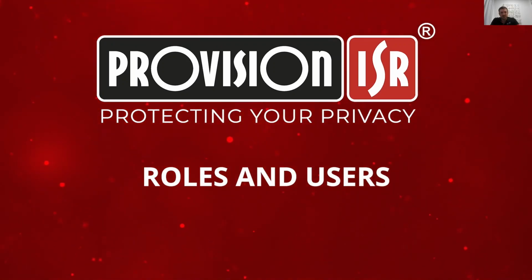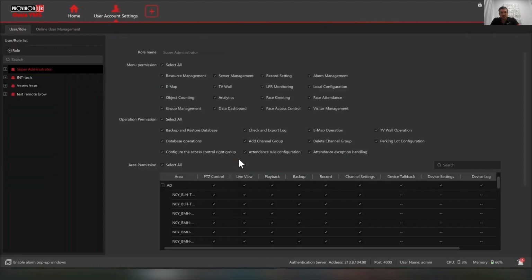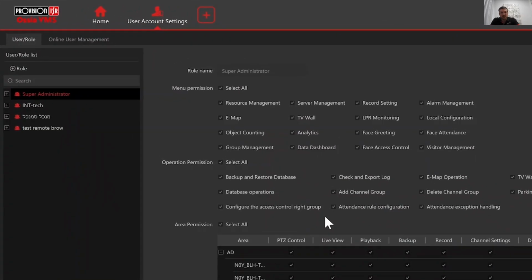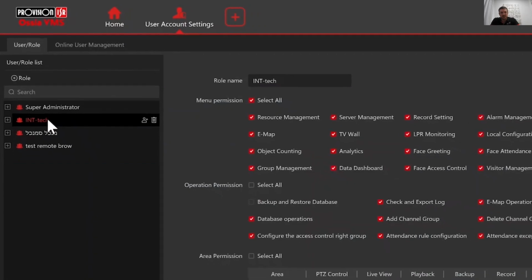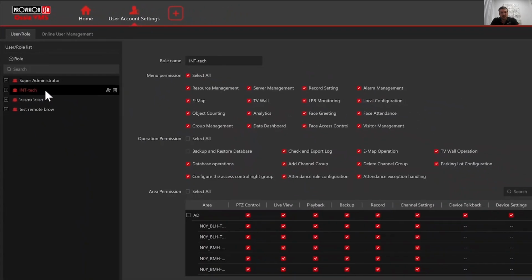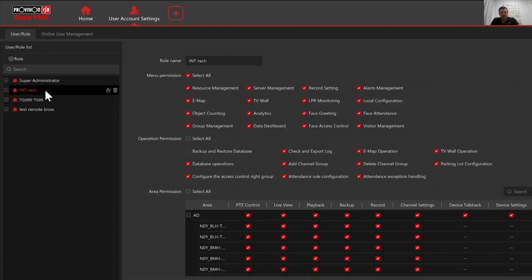Let's start by finding the user account settings, which is located under the configuration management modules. Select user and roles. Once you've entered, any existing role will be listed on the left-hand side. By default, there's always a super administrator account, and any roles listed below are the ones we've created manually. When you select a role, you'll be able to see all the permissions assigned to it, and you can go deeper by viewing all users assigned to it as well.